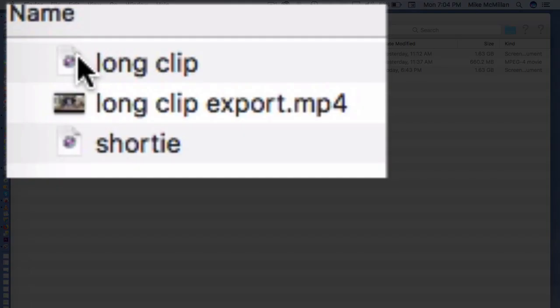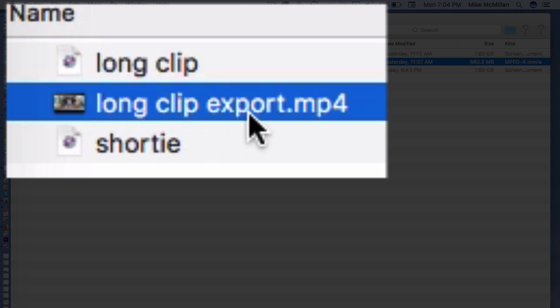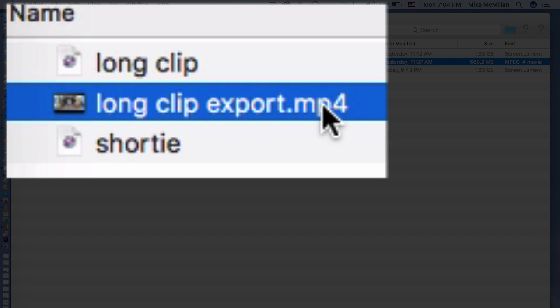So up here, this was our long clip, our 14-minute clip that I started out with, and I said that this, what I call long clip export, that's when I had this in ScreenFlow. I edited the sound and the color and the different things in there, and when I got the long clip the way I wanted it, I exported it as an MP4 file.